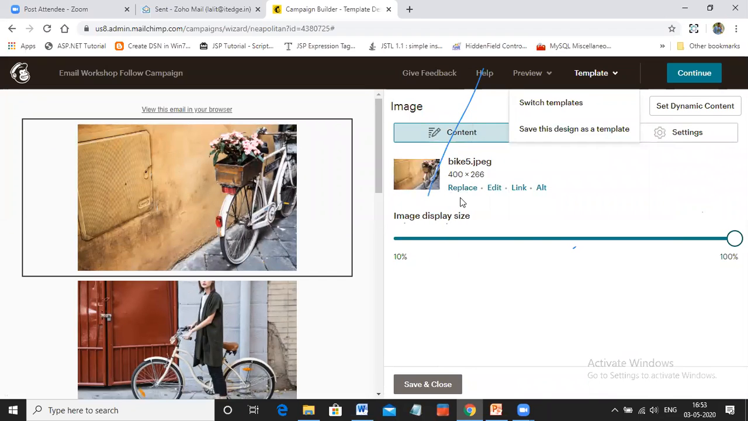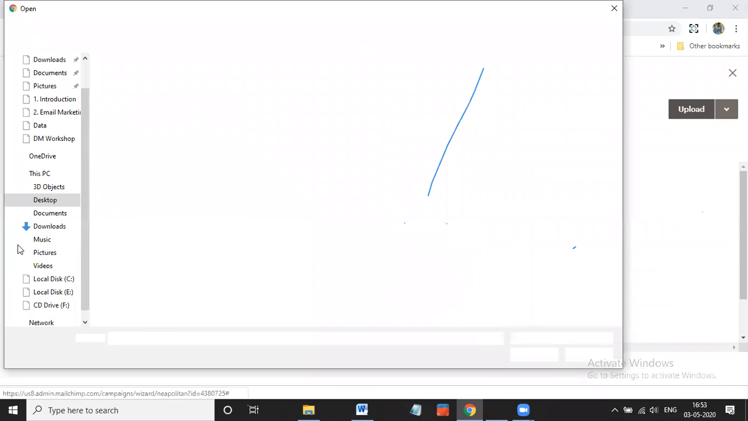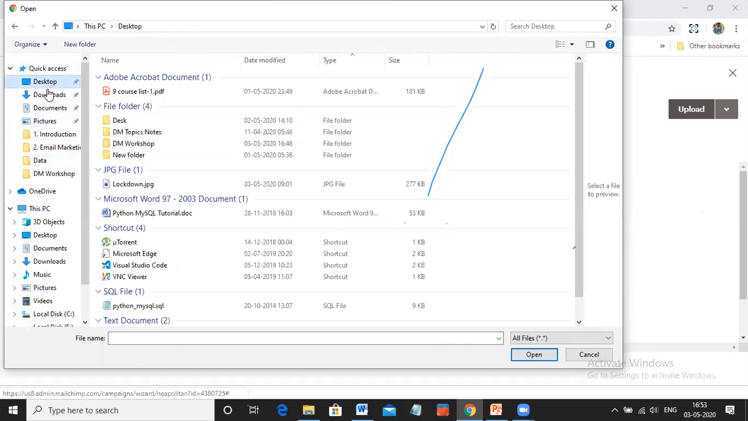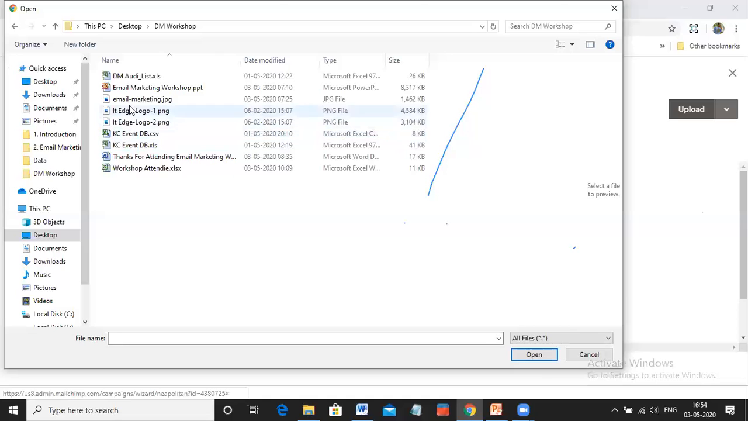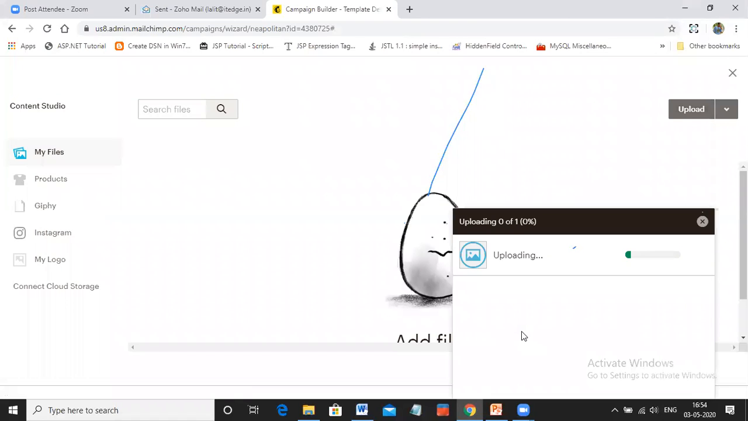I want to replace this image with my company logo. So I'll click replace. It'll ask me to upload an image. You can see here upload. I click on upload. I'll select this. It'll take a bit of while uploading. Just a minute. I suppose my internet is a bit slow.